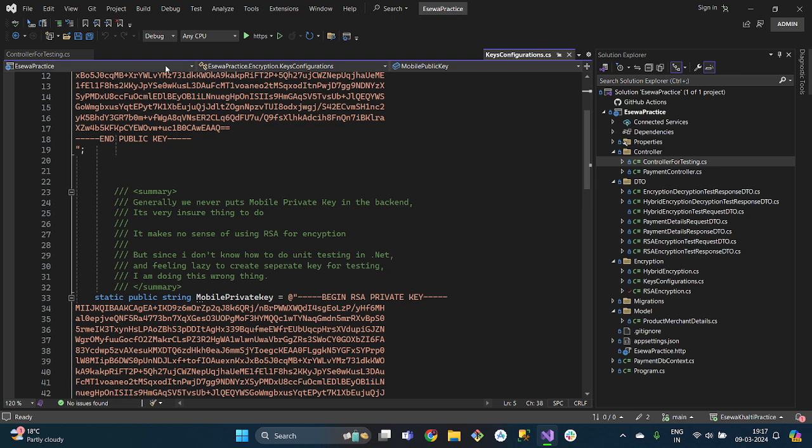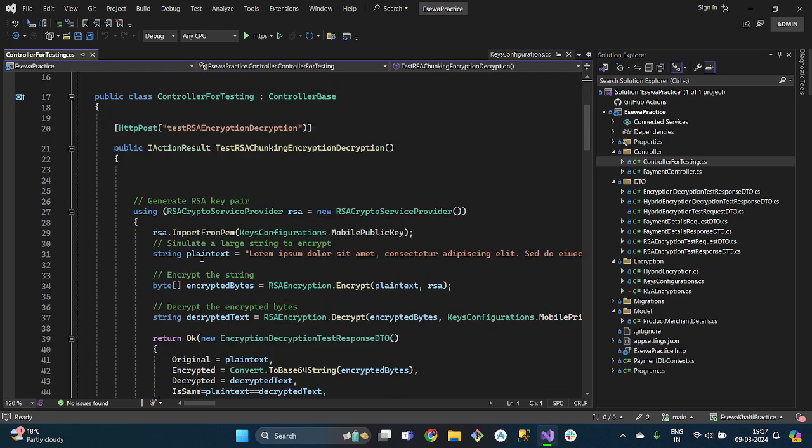I don't know how to do it in .NET, but I will do it. Don't worry, okay? Every bad thing in this code, I will refactor in future commits, and I will also make a video about it. So that is how I've done testing.